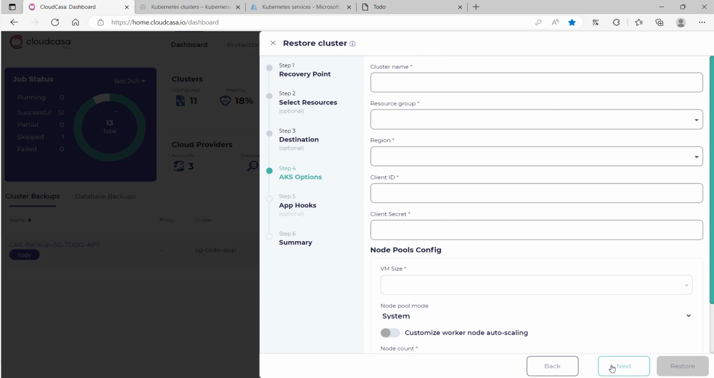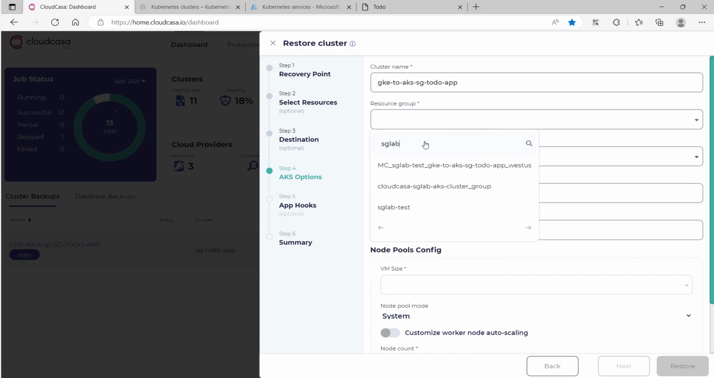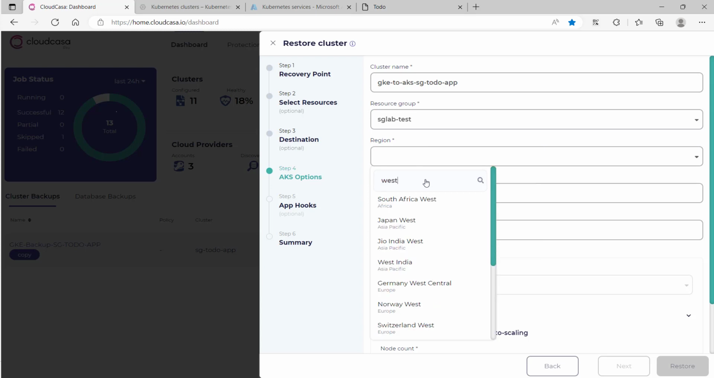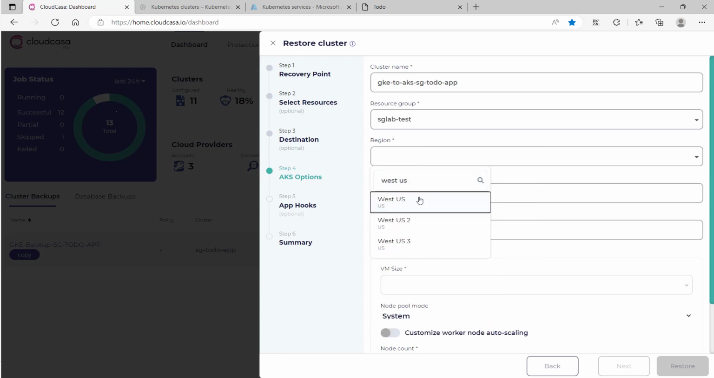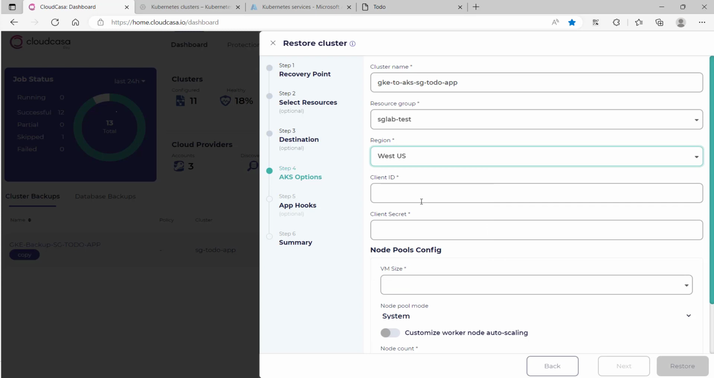So now I can provide my cluster with a name. Let's call this GKE to AKS. And then use a resource group that's available in my Azure account. And then I'll select a region, which in my case will be the Western US. And here I'll also provide my client ID and secret key to provision the cluster.